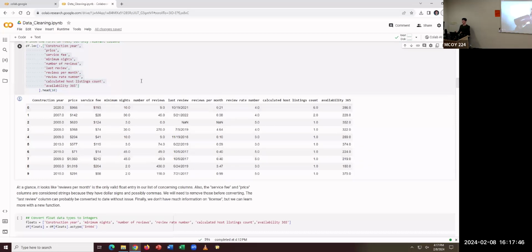Right. Minimum nights, that's a strange one. You wouldn't expect there to be a fraction of a night. Number of reviews, again, there's nothing in this decimal place, so that doesn't make sense. The last review was loaded in as an object whenever it should have been a date, and a couple of things like that.